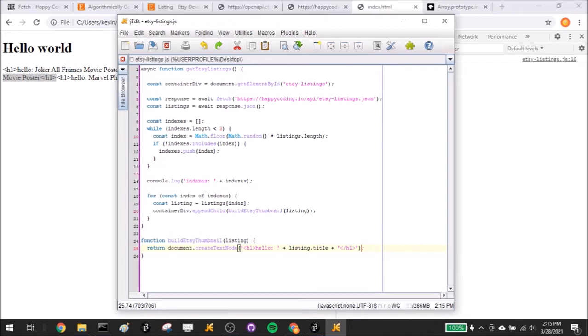So, all right, let me think about this for a second. What I'm thinking about is whether I want to return an element, which is what this is expecting here, or whether I want to return a string. I think I'm going to return an element. Okay, let's do it this way.